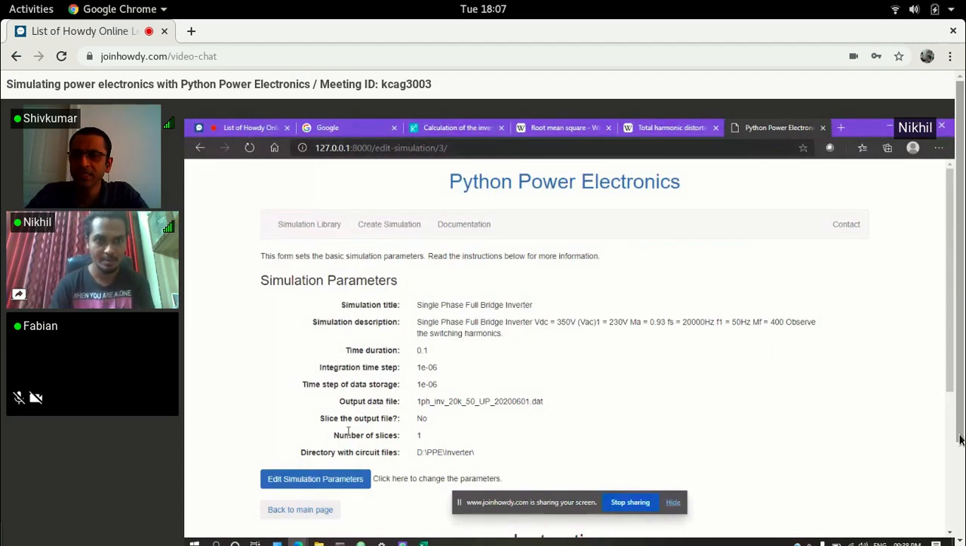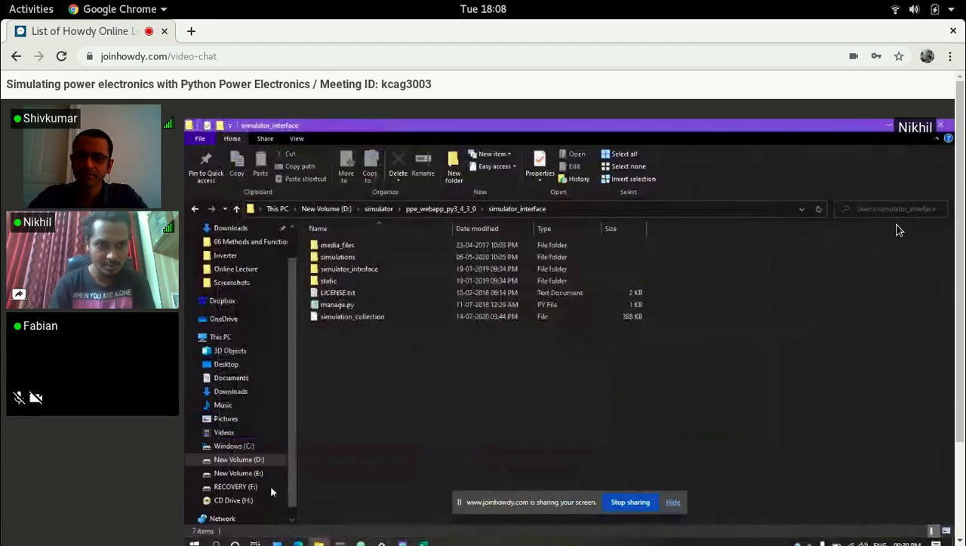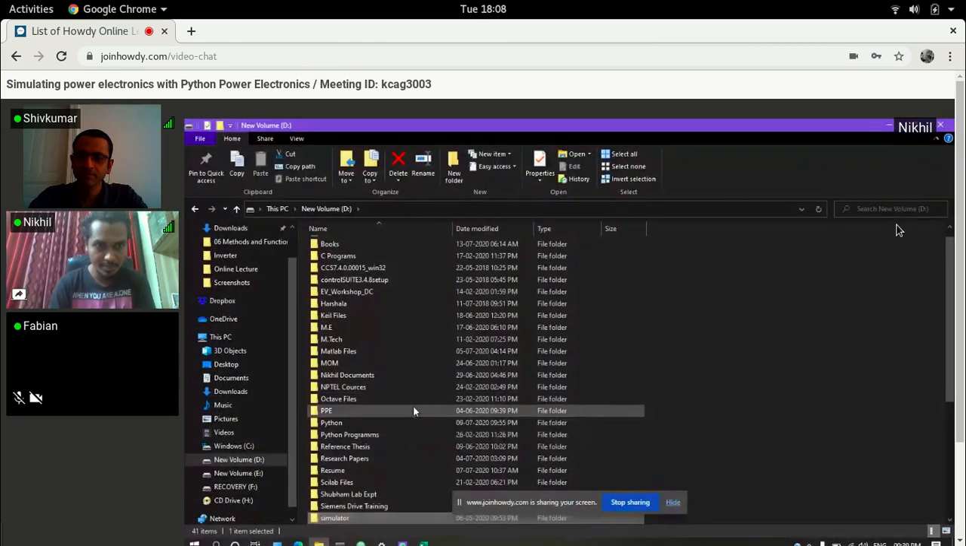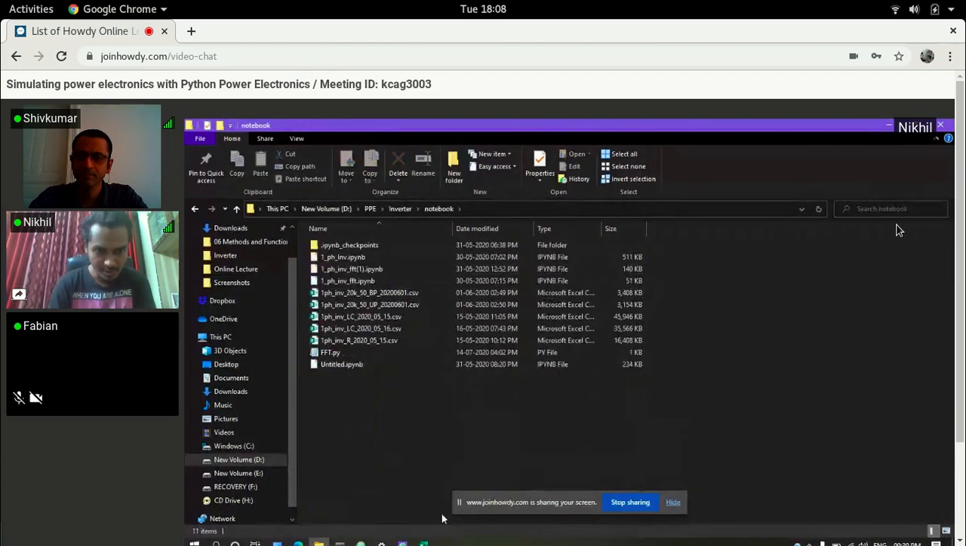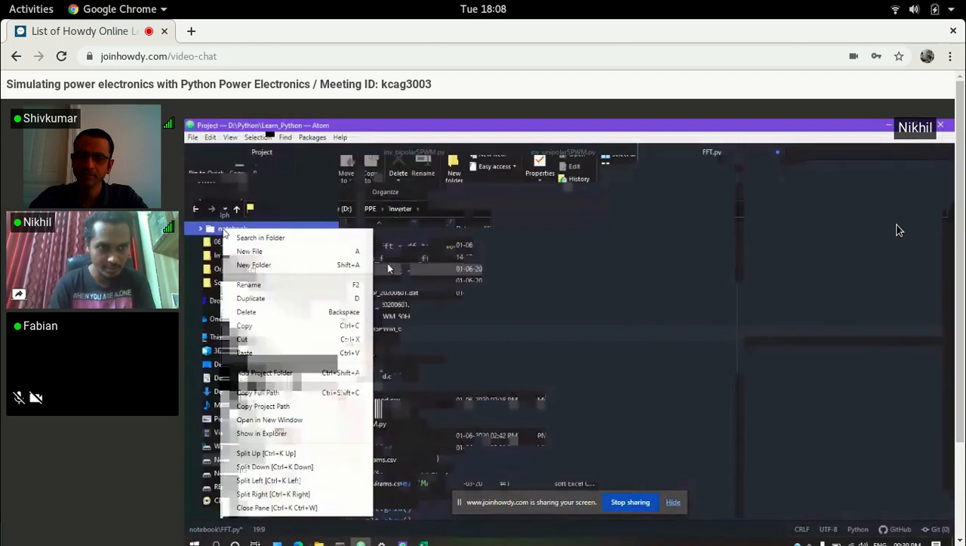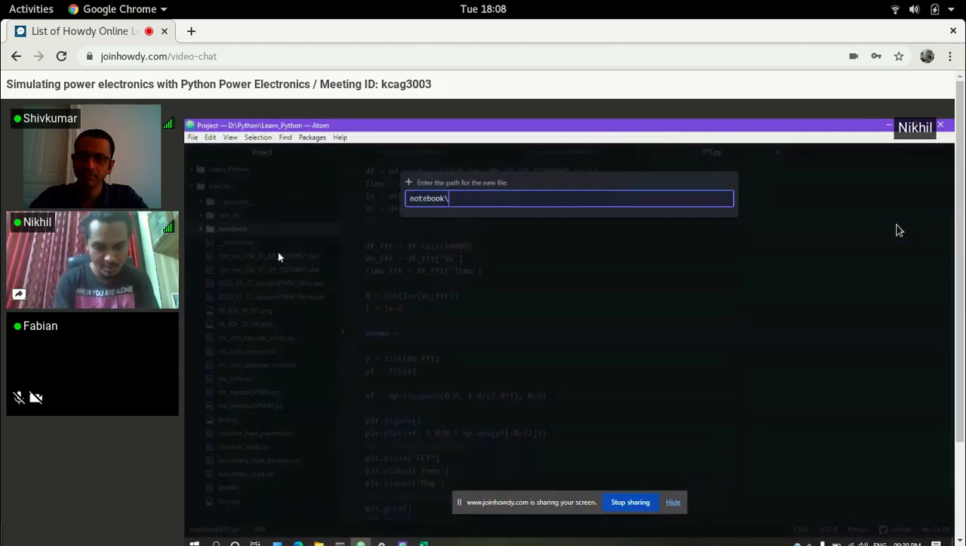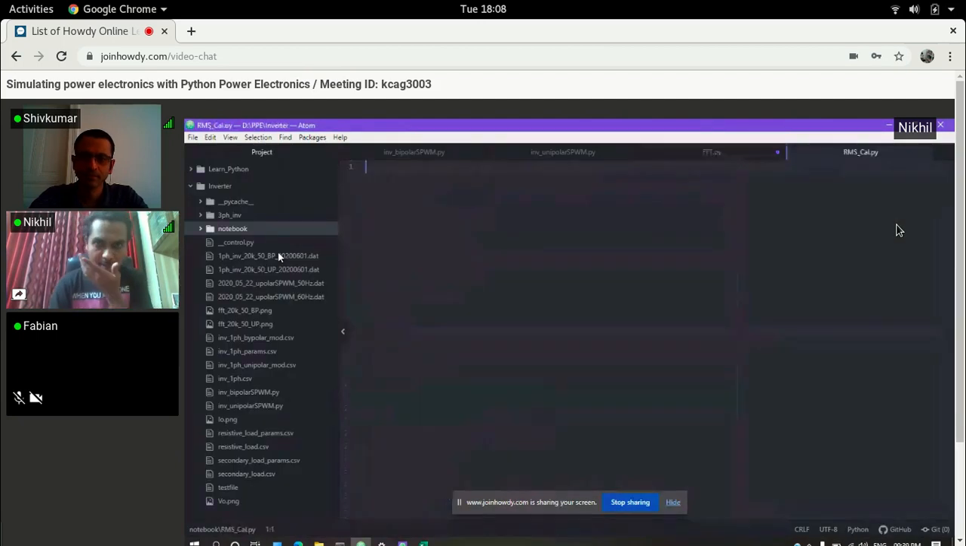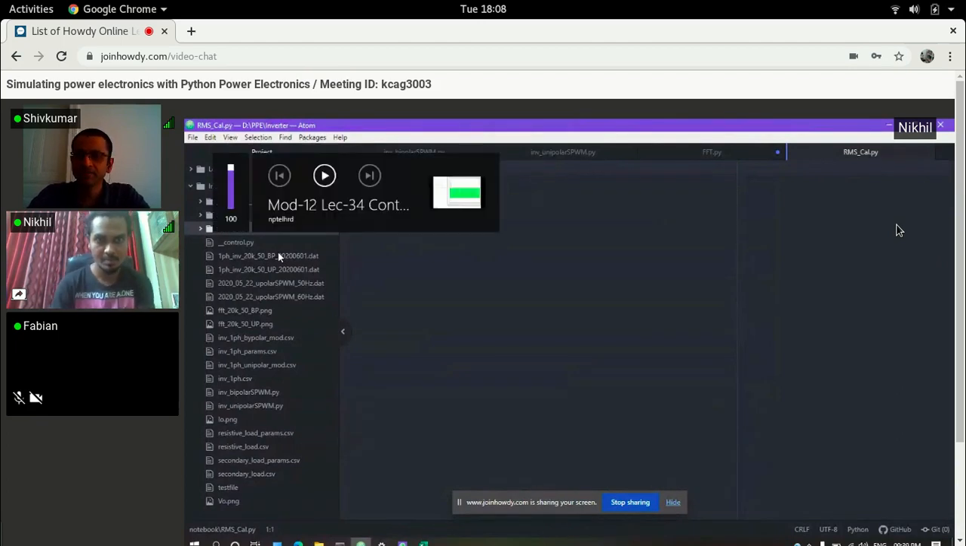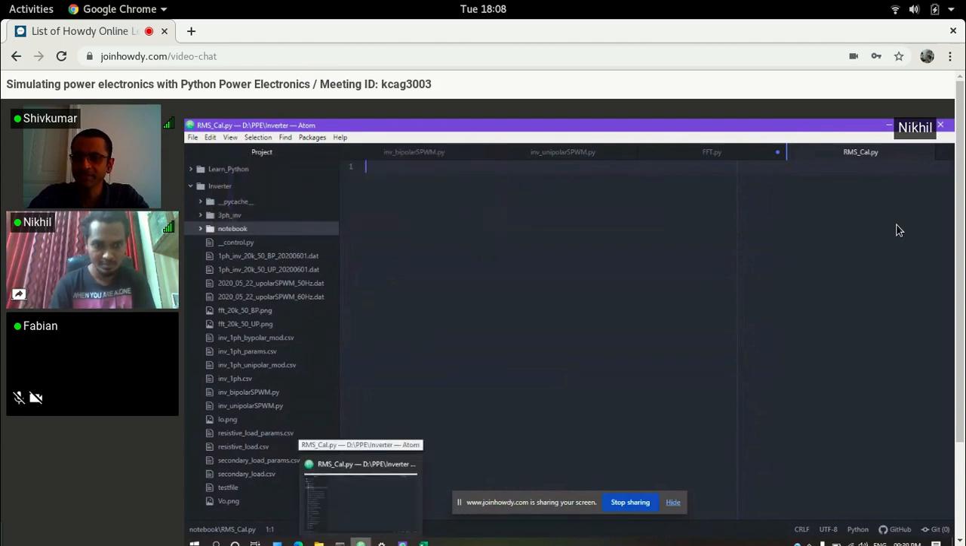Good idea. Let's take this as a challenge this time. Let us calculate the RMS voltage. How about that? Yeah, sure. Let's create a new control file and call it RMS calculator. In this directory, let's create a new RMS calculator.py. Now, first thing we can do is go to your simulator and add this new control file. Okay.